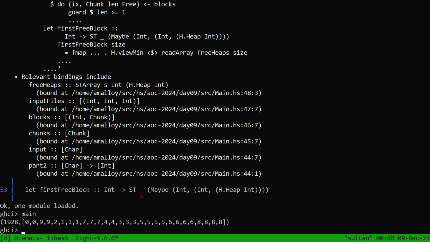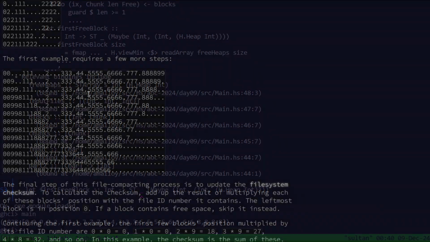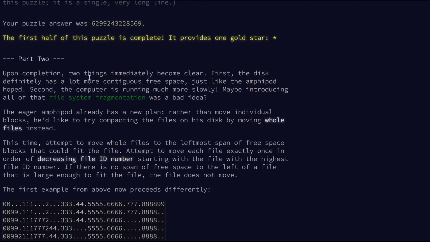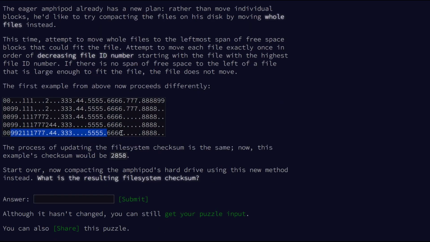So we write 0, 0, then 9, 9. That's correct. But there should be an 8 here. And, okay, good news, because 8 is the very first file, or second file that should have moved, the first one after these 9s. Oh, I'm looking at part 1. Okay, great. This is the results for part 2.